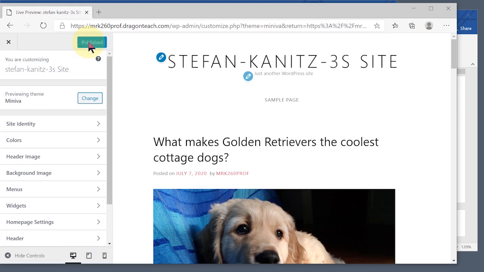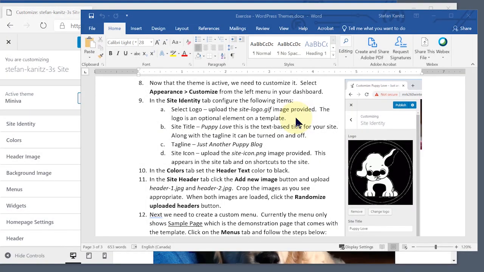And this will now be the theme for my website. Now that we've selected and activated our theme, we need to customize it. Customizing a theme allows you to make it your own. So we're going to start here on step number 8.